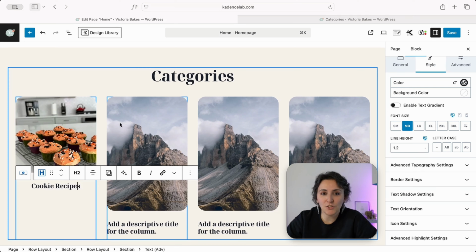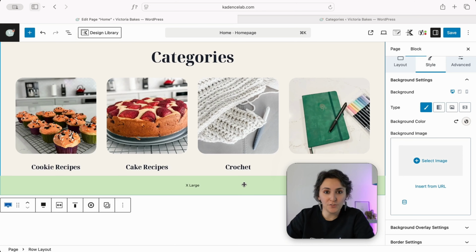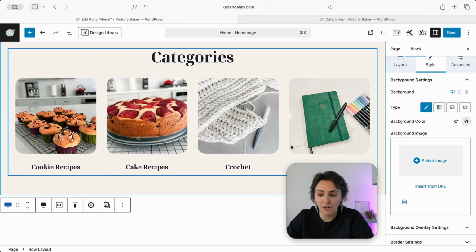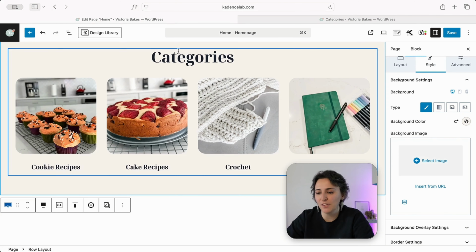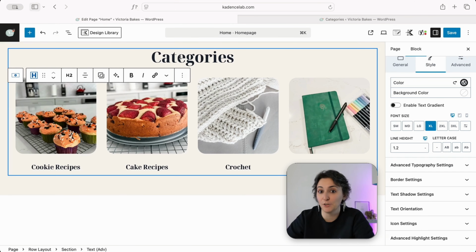So I'm going to go ahead and change all the other ones. So now all of the images have been changed and all of them are linked. The text underneath them has been changed and it's centered. So all of it is done. I do feel like the categories header looks a little bit too big.